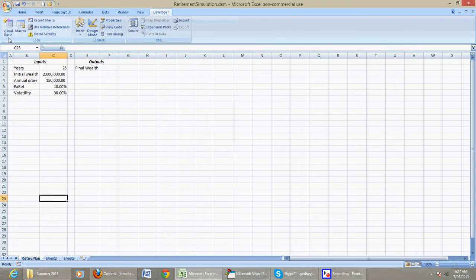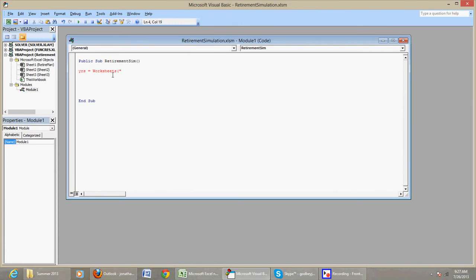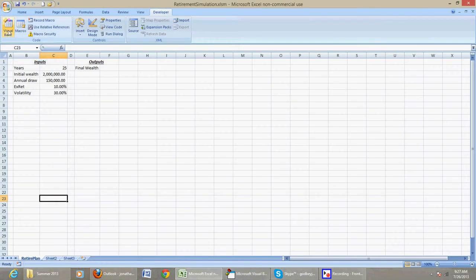Okay, so back over here we tell it, look in worksheet retire plan, and dot range, and the range is a specific cell name. So what cell? Let's name that cell years. Okay, so if we do that, it has no idea where to look. This is not the name of the cell. This years is just text in the cell. I need to name this cell. It's named C2 now, and change it to years.